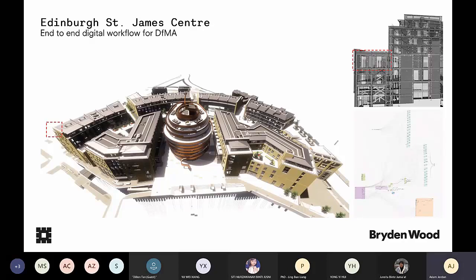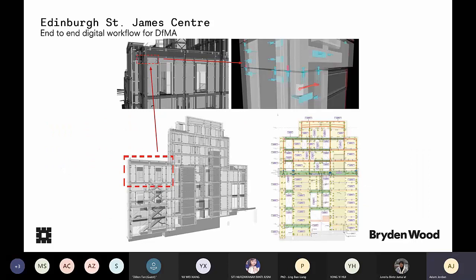Another example of an end-to-end digital workflow was this mixed-use development in Edinburgh in Scotland, a 1.7 million square foot development, and this is quite a sophisticated modeling project we did with Laing O'Rourke. So we had a direct connection with their fabrication team, Explore Digital, and I'll explain the way that worked. So we worked very closely with Laing O'Rourke as they were our client. So we modeled each individual cladding panel to a fabrication level of detail and also a fabrication level of information.